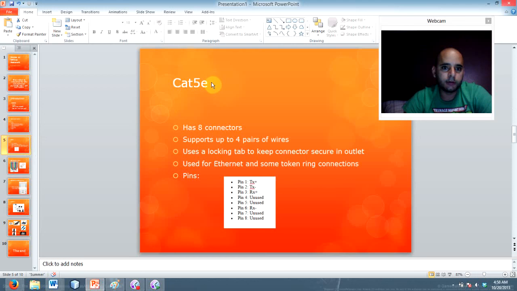Next step, I'm going to explain the Cat 5e. It has 8 connectors. So when you get the wire and when you tear it apart, you're going to see it's going to divide into 8 little cables. And it supports up to 4 pair of wires. It uses a locking tab to keep connectors secure in the outlet. I'm going to show you a picture of it. It's used for Ethernet and some token ring connections.